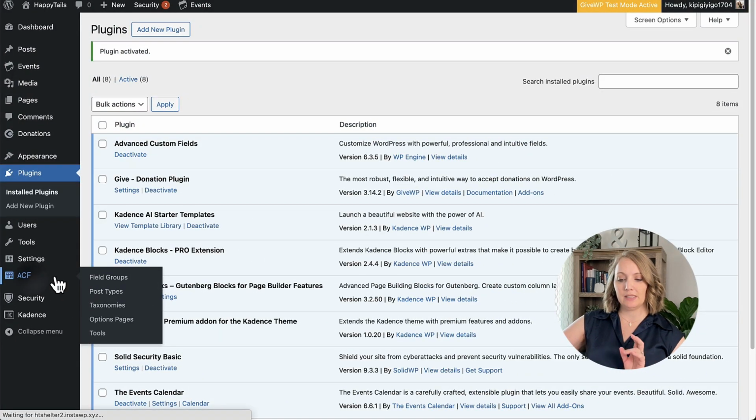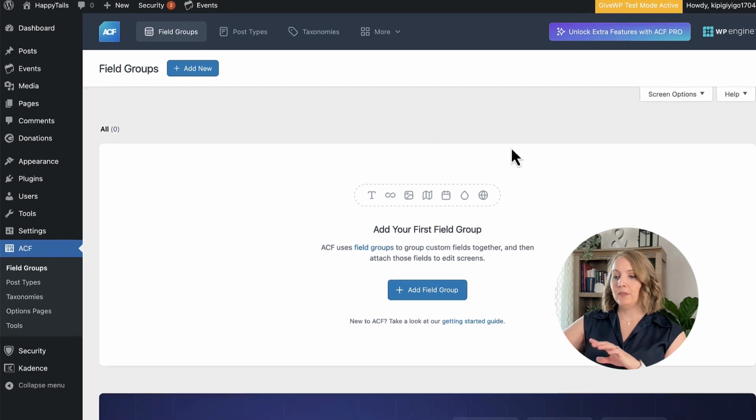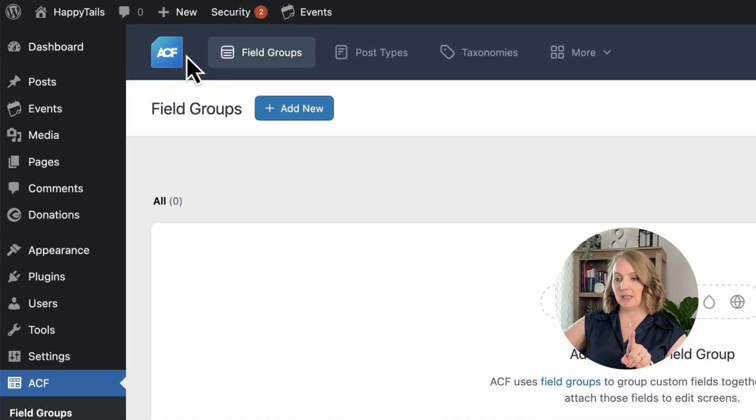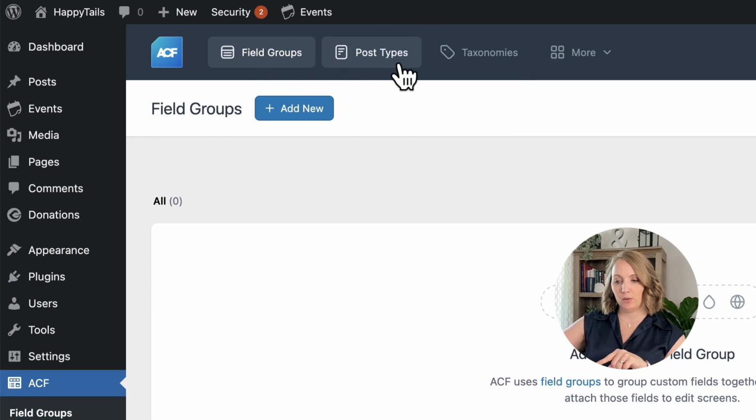Inside of ACF, if I just click into it, it's going to pop up with this little panel. And then inside at the top, it says ACF. We've got field groups, post types, taxonomies, and more. What we need to do first is set up our post type.